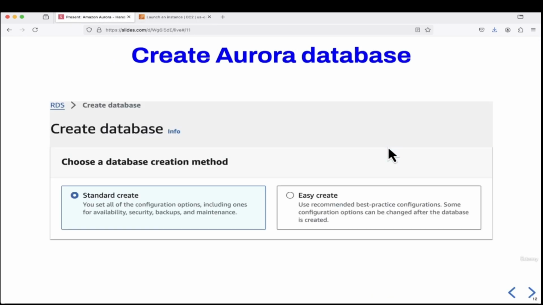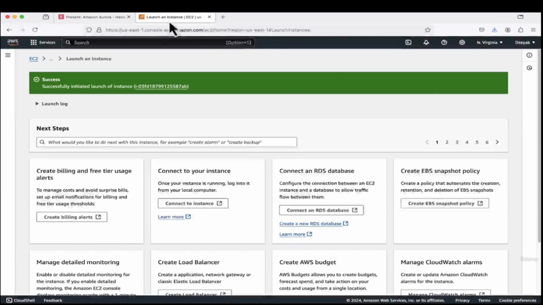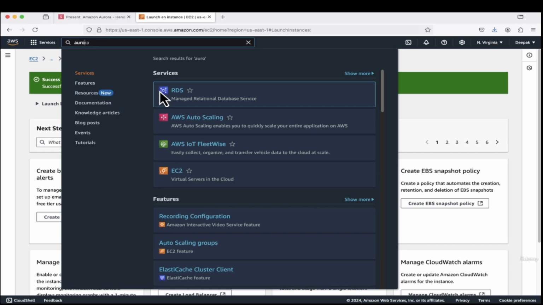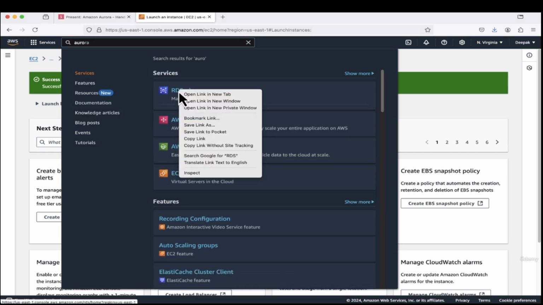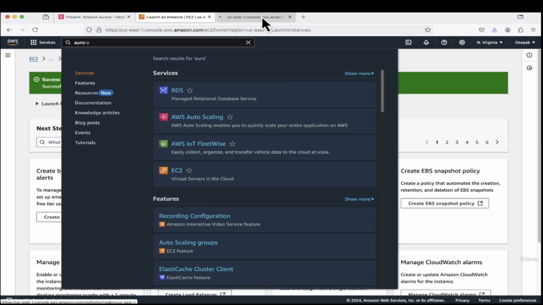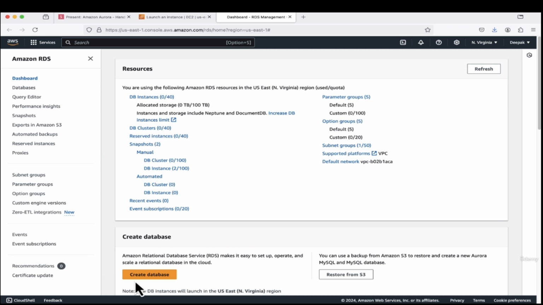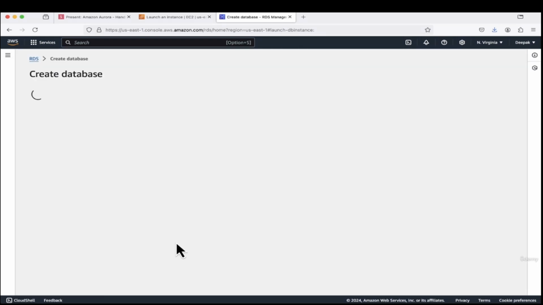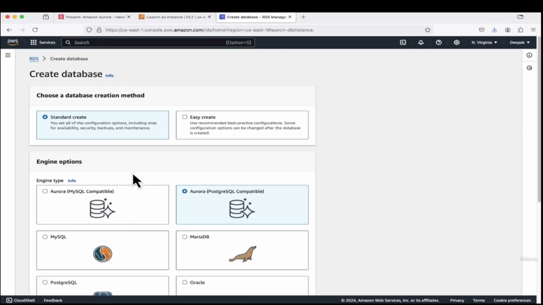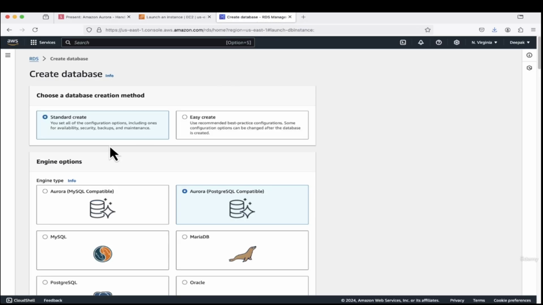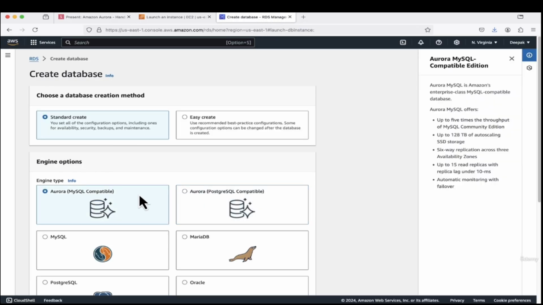So now I will create a Aurora database. So search for Aurora. So Aurora falls under RDS service. So click that. Click on create database. So you can select standard create. And select the first one, Aurora MySQL compatible.